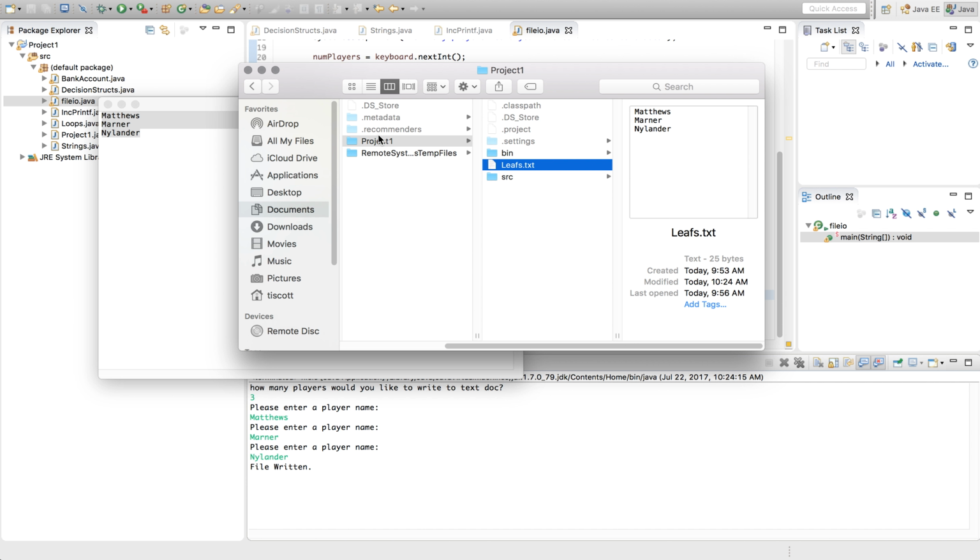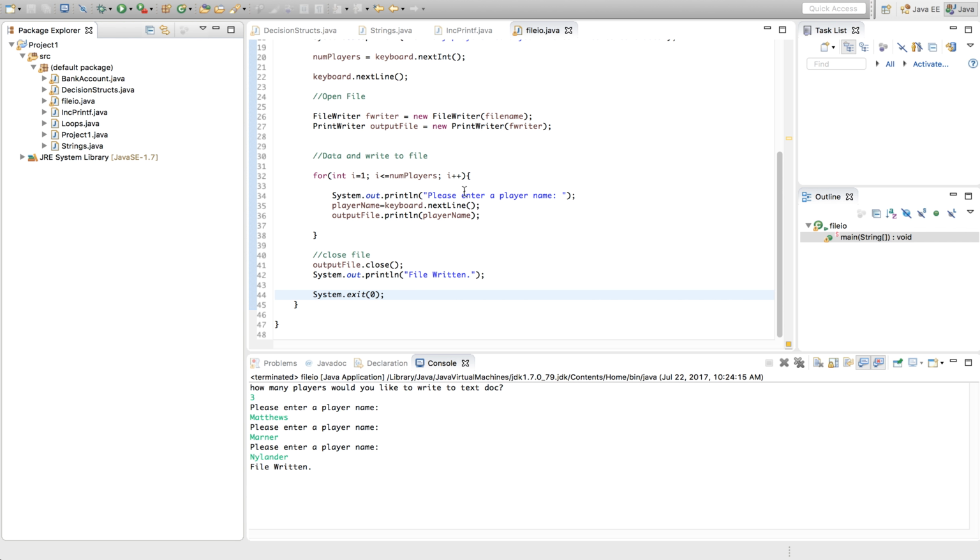It's in your workspace and in your project that you've named, and you'll see here. So that's how you write a file to text from Java.